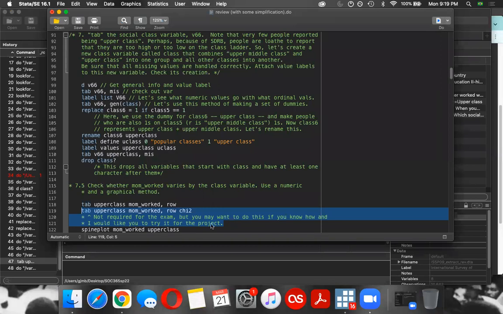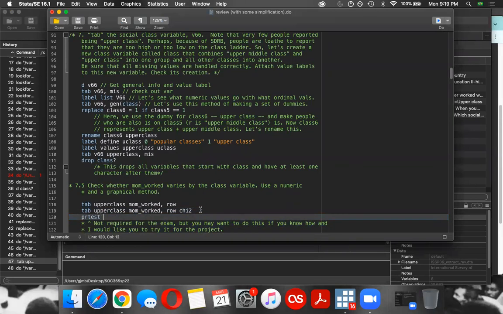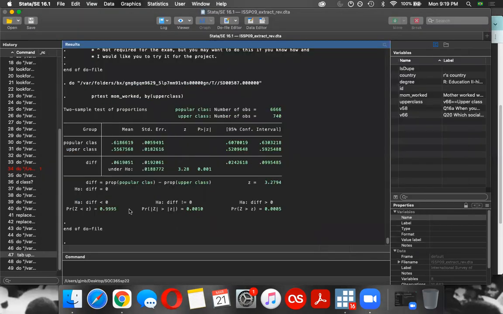You could also do a proportion test too. This requires special conditions. It basically requires that the outcome be a dummy in Stata, or if you're doing it by hand, that doesn't have to be true, but you effectively have to convert it to a dummy. It just doesn't necessarily feel like you're doing that. And then you need to have your predictor be a dummy. That actually is the case here, so we can do that as well. So we're going to say prtest momworked by upperclass. And this gives results that are consistent with what we just saw.